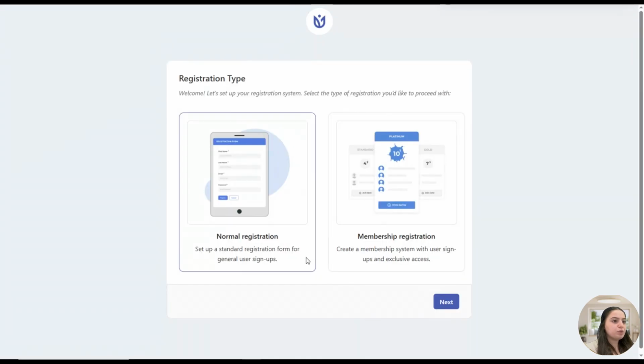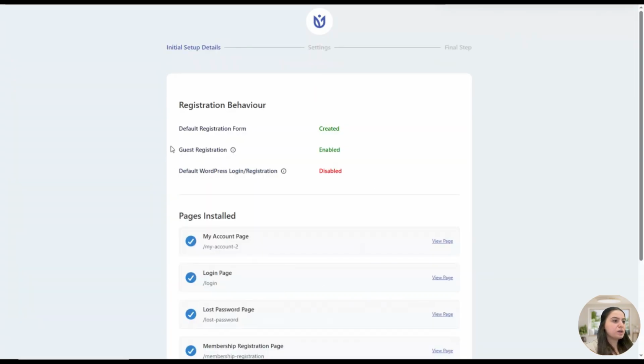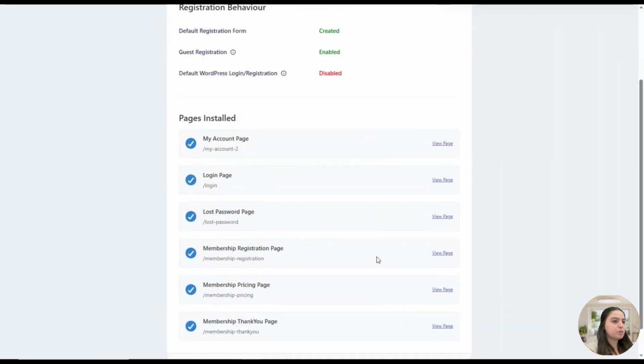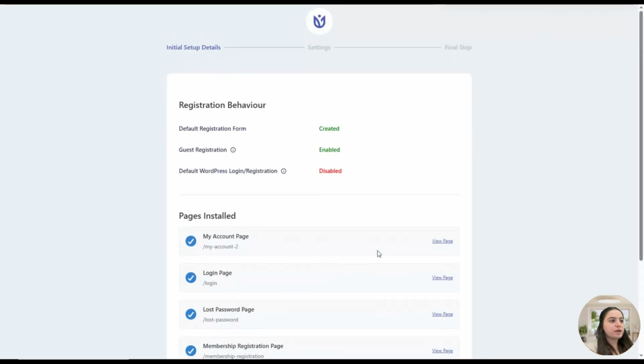For today's video we will choose membership registration so that we can create a membership system. Click next. Here you can see some general settings before actually setting up the plugin. Default registration form is enabled. Also guest registration form is enabled so that the guest users can register via the user registration form. And the default WordPress login registration form is disabled by default.